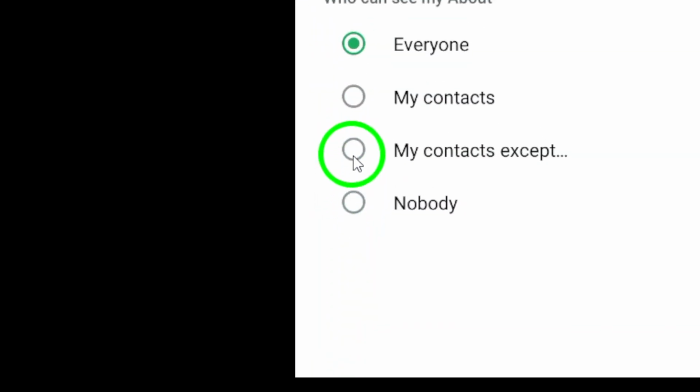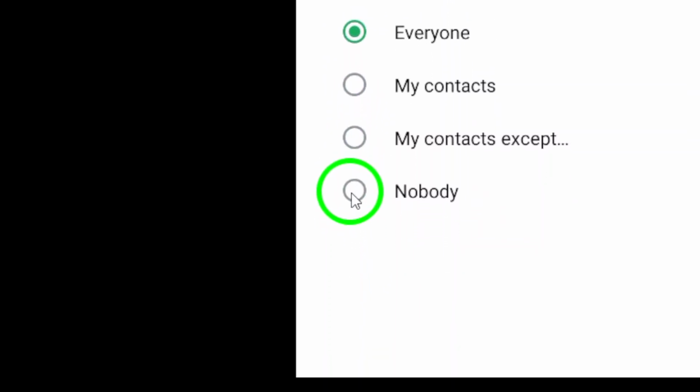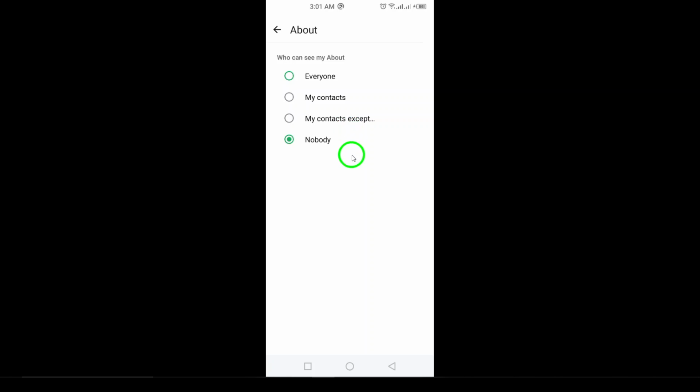Step 5. Finally, tap on the choice Nobody. This will hide your about information from everyone, ensuring that only you can see it. If you ever want to make it visible again, you can come back to this setting and select a different option. That's it. You've successfully hidden your about on WhatsApp.